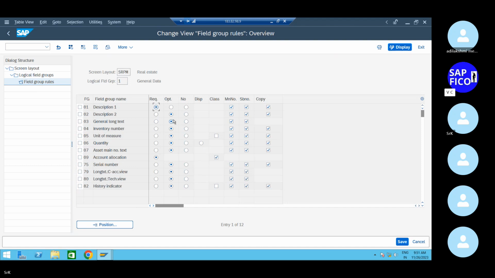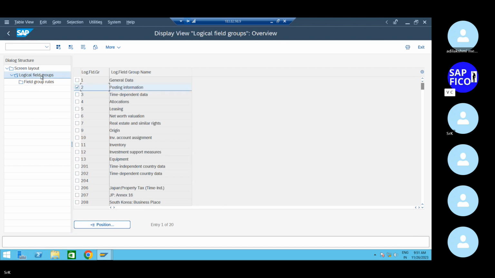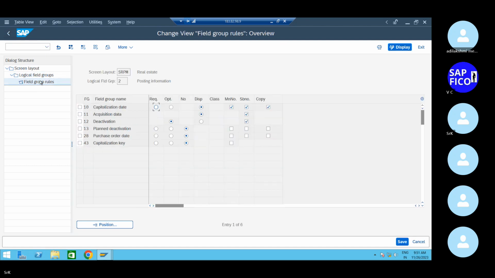Come back, select the posting information and double click on field group rules. Capitalization date should be an optional entry, all of you. Display should never be set. So set optional entry and save it. Go to the save button and save it.